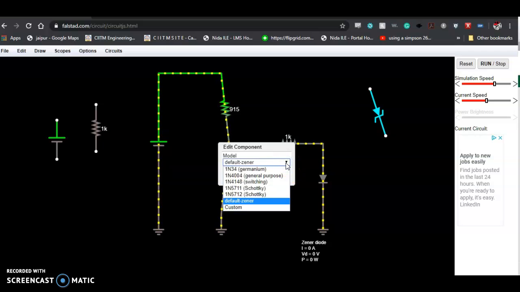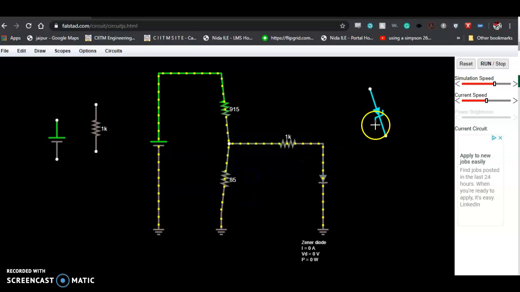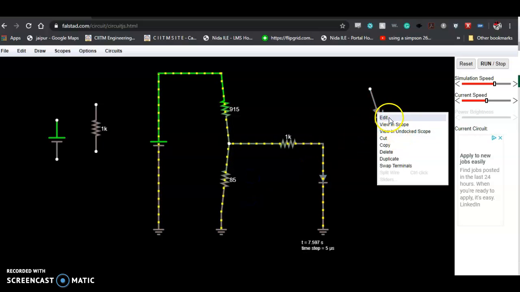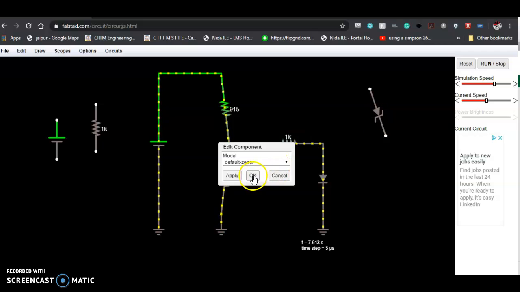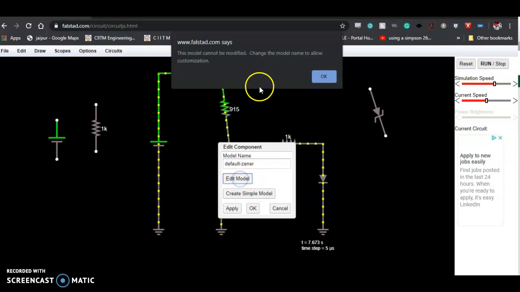Default Zener. All right, so I'll choose one that's probably closest to a. Well, this is the default Zener. So let's see what we can set it to. Edit. So I'm not sure what that's going to be. We'll edit model.